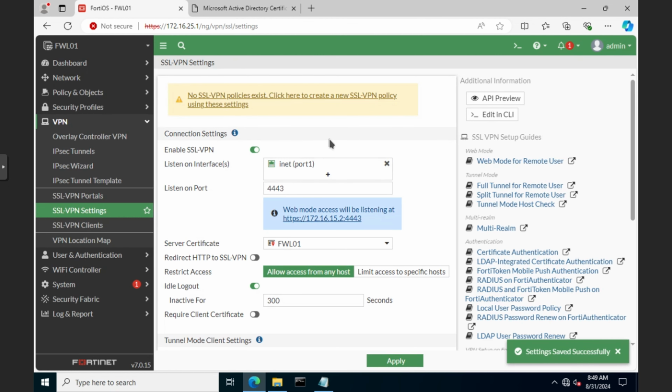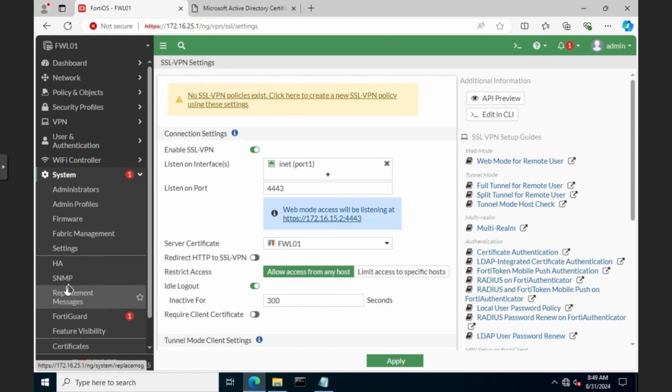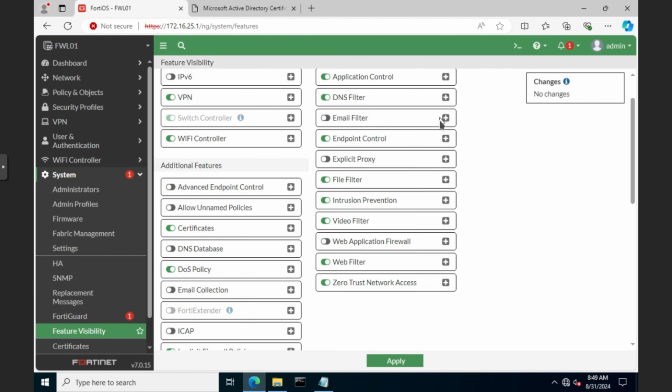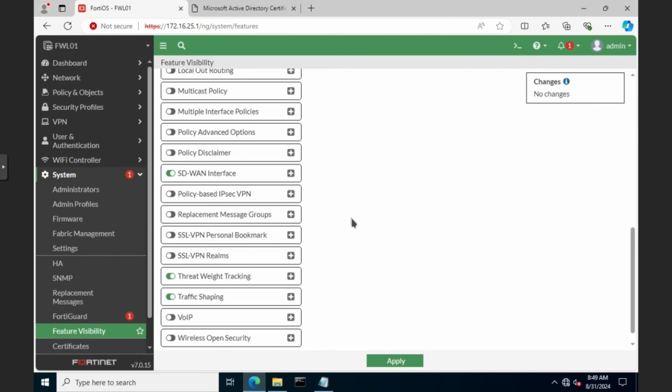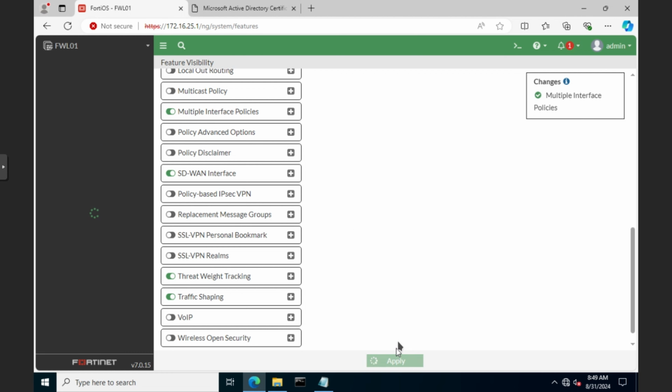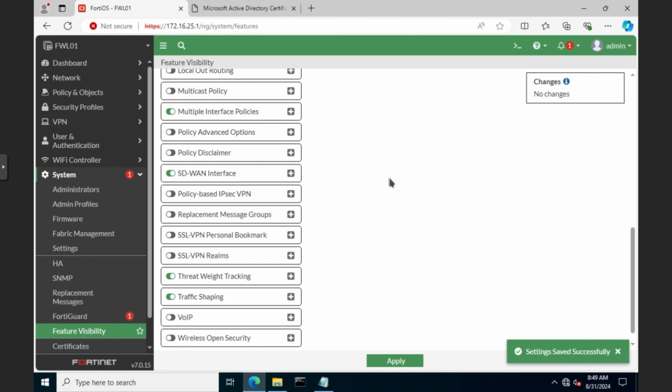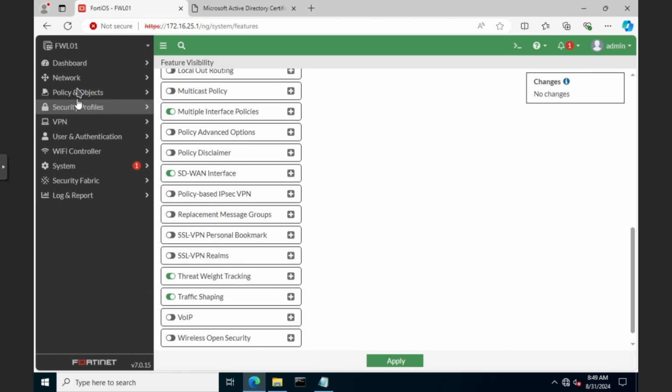And with that, we're done with our SSL VPN config. The next thing to do is to create a security policy. But before we do that, there's something else that I want to do. I need to enable multiple interface policies, because we have two internal interfaces. We have the DMZ and the LAN. When we write the security policy, we want to be able to reference both at the same time.